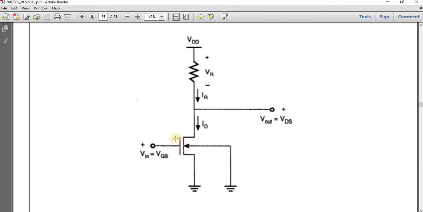Now, when the input voltage is increased further, the driver transistor will start conducting and the NMOS goes into the saturation region. Increasing the input voltage further, the driver transistor will enter into the linear region and the output voltage of the driver transistor will decrease. So, this is the working of the resistive load inverter.